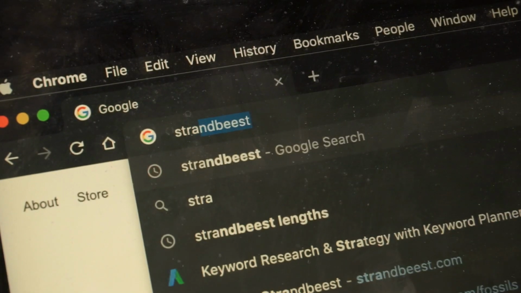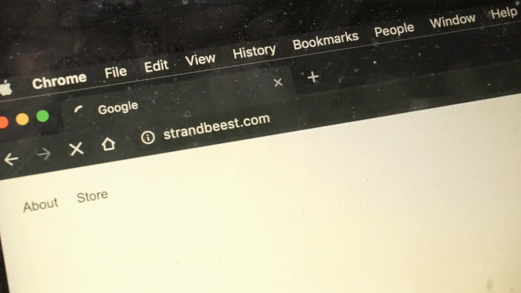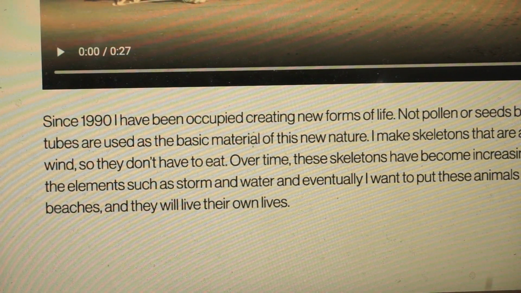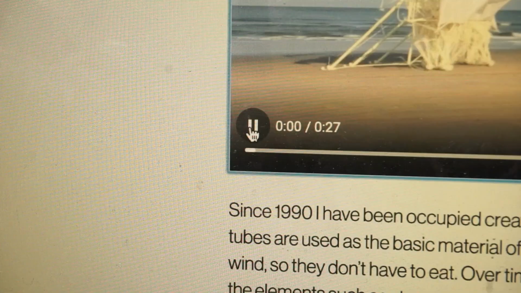For the longest time, I've been fascinated with these machines called Strandbeests. The creator, a Dutch man named Theo Jansen, describes them as a new form of life. And when you see them, that makes a lot of sense.